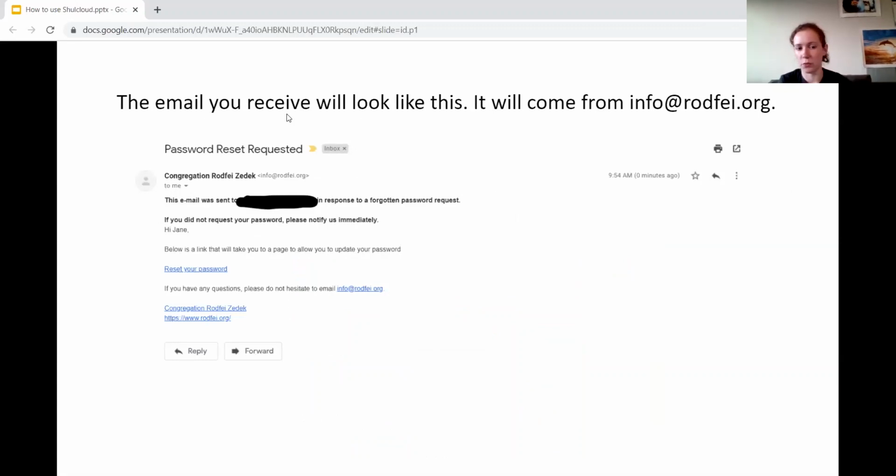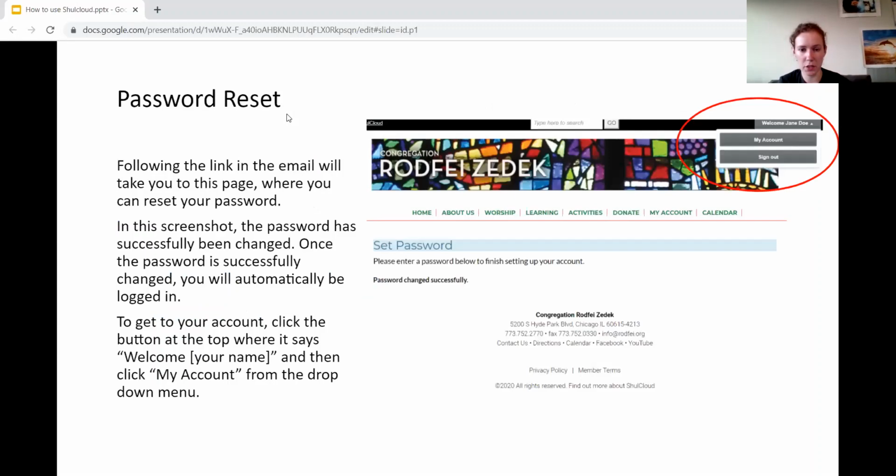And if you follow the reset your password link in that email, you'll be able to then create your password for your account. The email will look like this. It will come from info@roadfay.org, so you don't need to be on the lookout for a weird Shulcloud email. It will actually just come from the synagogue, so hopefully it won't get lost in your trash. So if you click this link, it will take you to this page. In this screenshot, I have already successfully changed the password. Once you do that and you get this notice, you'll automatically be logged in. You won't have to then input the password again.